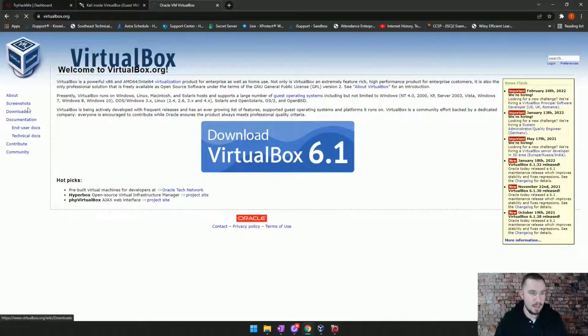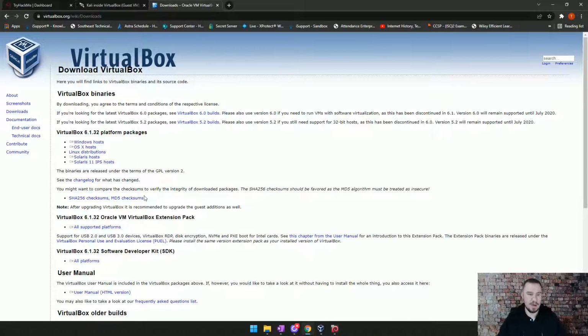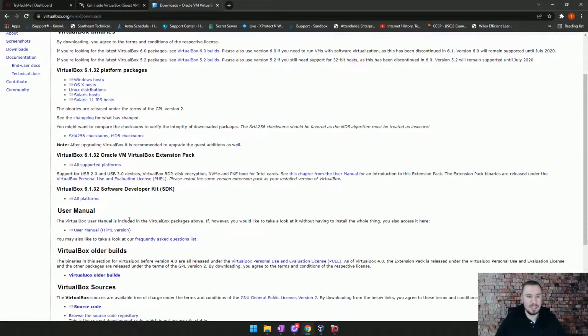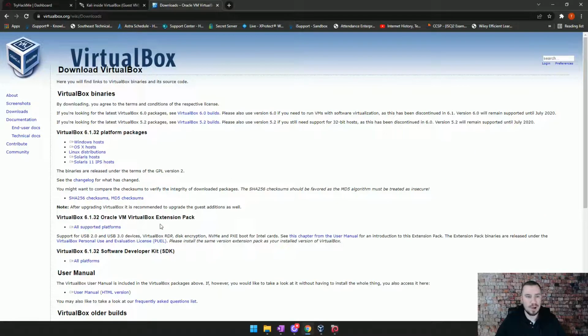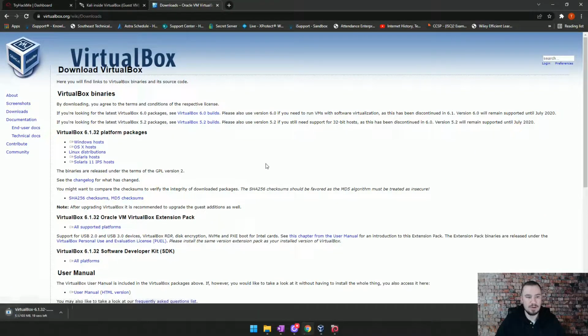So go to virtualbox.org, you go to downloads and follow the instructions for whatever OS you have. It walks you through it. If you get confused, there are videos, but you'll notice I just downloaded the Windows host. It downloads a .exe. I'm going to cancel because I already have it. Then it runs it and it installs it on your computer, but you still need Kali Linux.